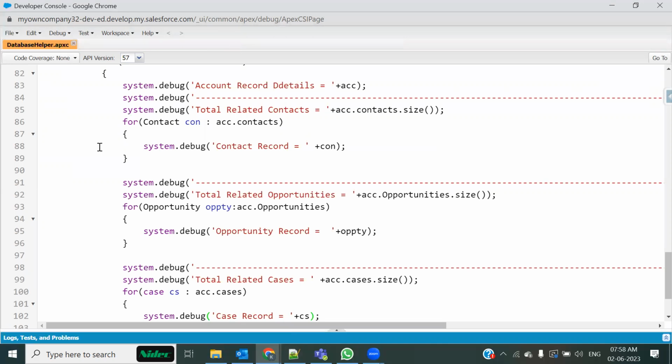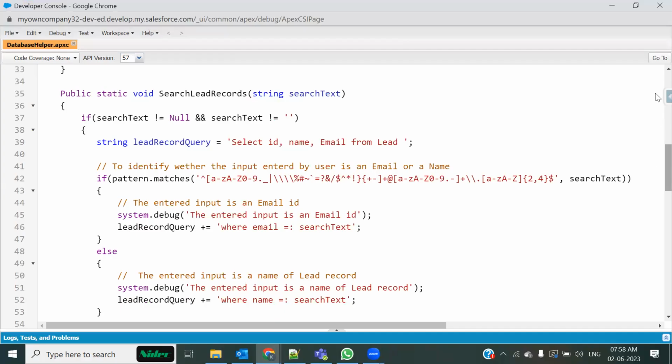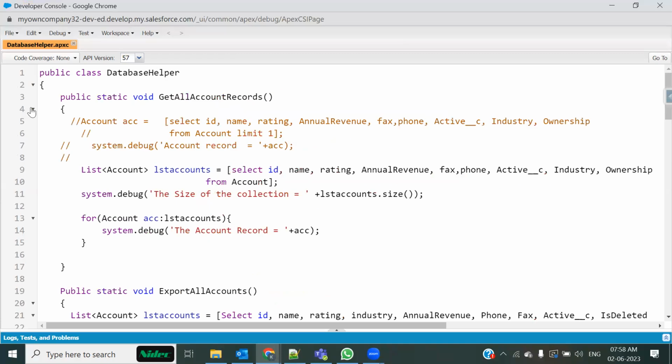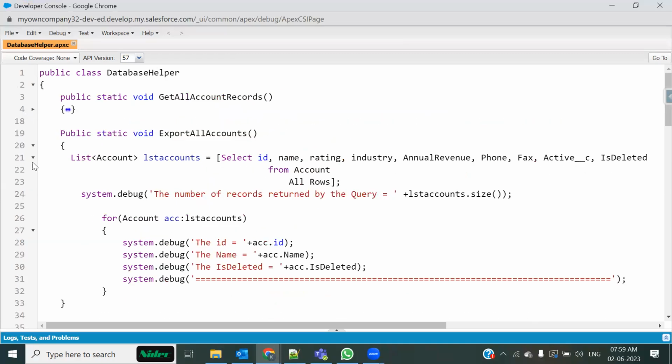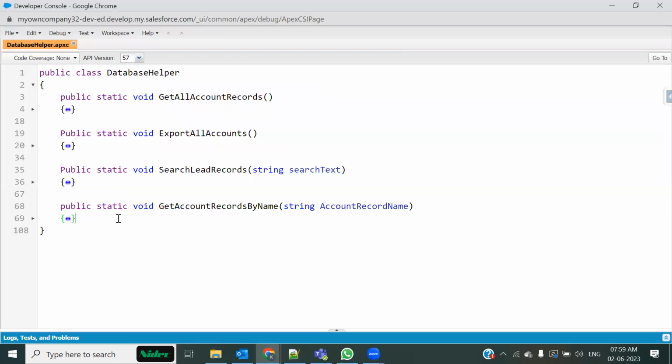Right? So we already have a class called DatabaseHelper, and let me try to create another method in this. I already have a class with all those methods. Now let me create one another method inside that. A method, public static void, getCaseDetails.